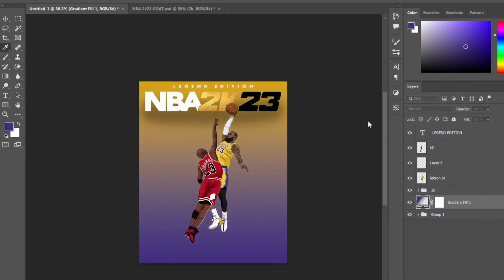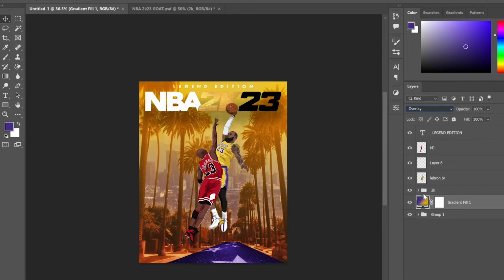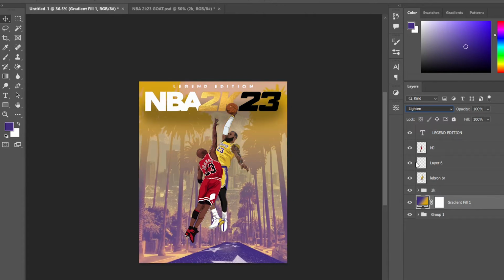I decided I didn't want the background color to be all yellow, so I added in a gradient fill. I put yellow up at the top and then purple at the bottom, and then I just played around with it and tried to see how everything blended in.